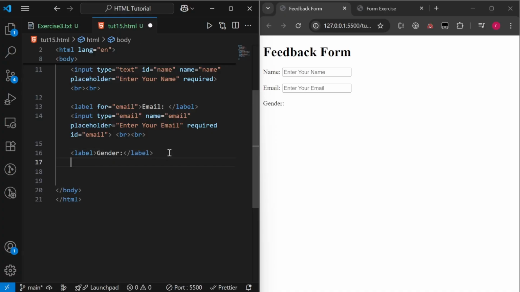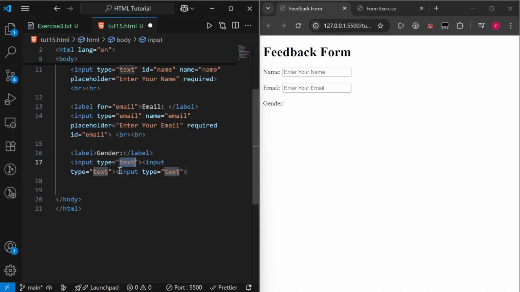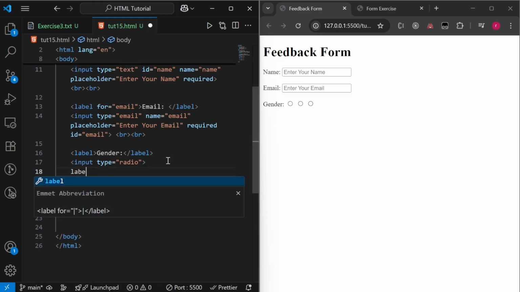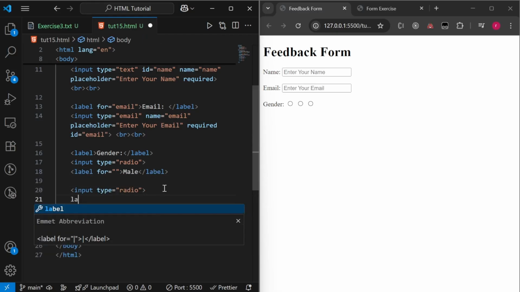Now I need to create 3 genders. For that I'll create 3 inputs. Okay, and the type of the input should be radio buttons. So instead of text I will remove text and put radio. So we got 3 radio buttons. Now I need 3 labels. Okay, first is for male, second is for female, and third is for other.